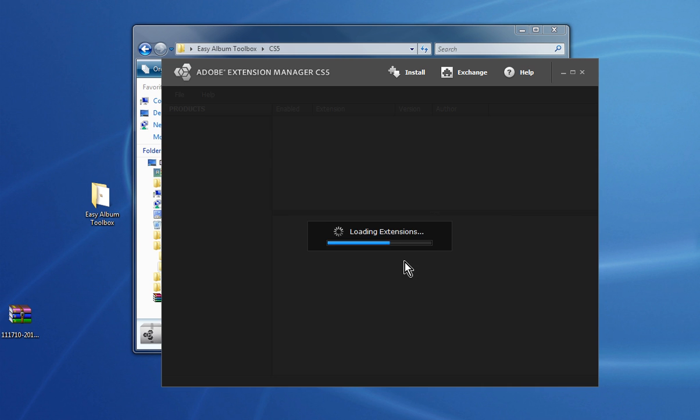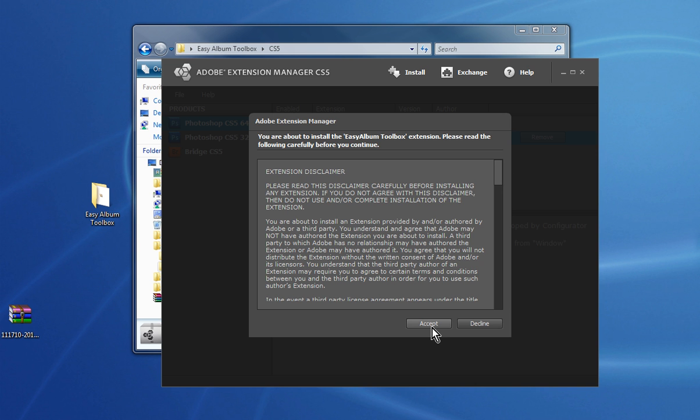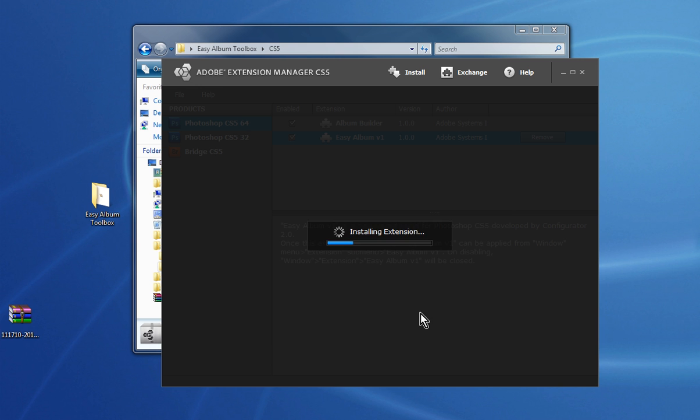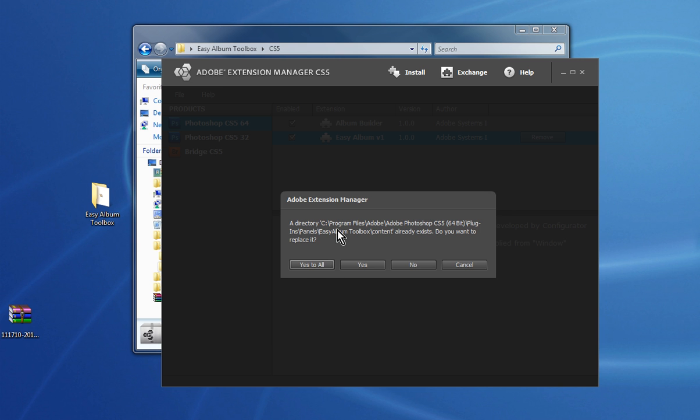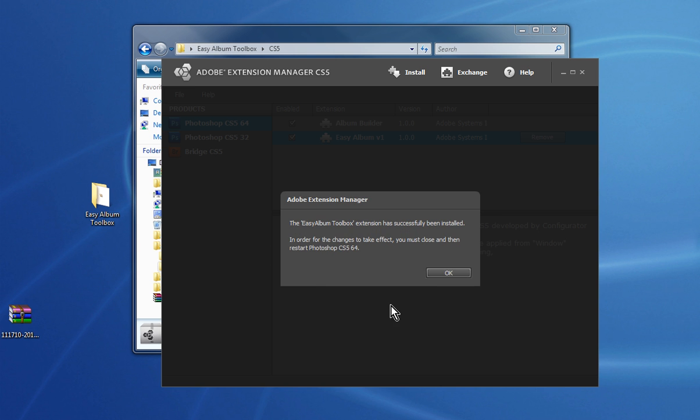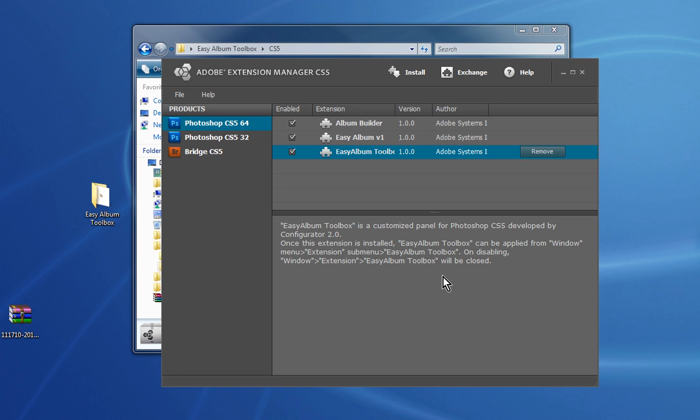Now, I already have this extension loaded, but I'm just going to go ahead and accept this basic disclaimer, and then it's telling me I already have it installed. Do I want to override it? So I'll say yes to all, and that's it. Then it knows that it has been successfully installed, and that's really all I need. So I'm going to go ahead and close out of that extension manager.